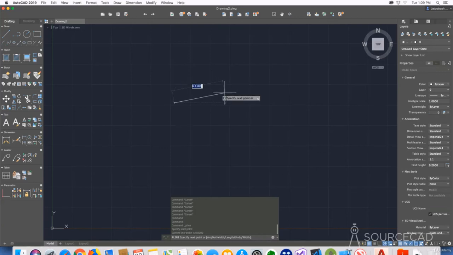But if you want to use the subcommands, in this case, if you look at the command line, the subcommands are arc, half width, length, undo, and width. If you want to select any of these, all you need to do is type the uppercase letter of these commands. For example, if you want to start an arc, then type A here and press enter. And now the arc command started here. So this is how you can use the subcommands in AutoCAD for Mac.